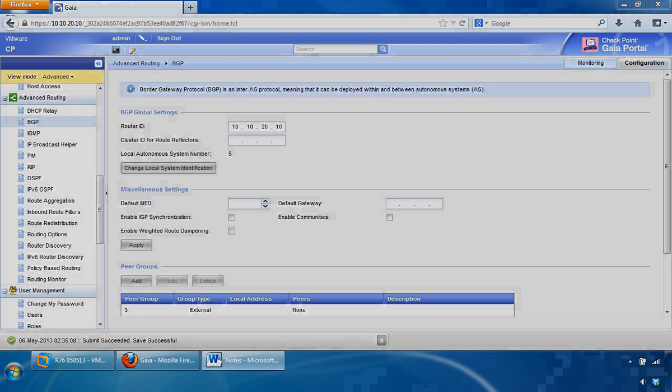The next one is the default gateway, and the default gateway is a default route, which is generated when the BGP peer is up, and this route has a higher rank than the default route configured in the static routing page. So basically it is advertising a default route over BGP.